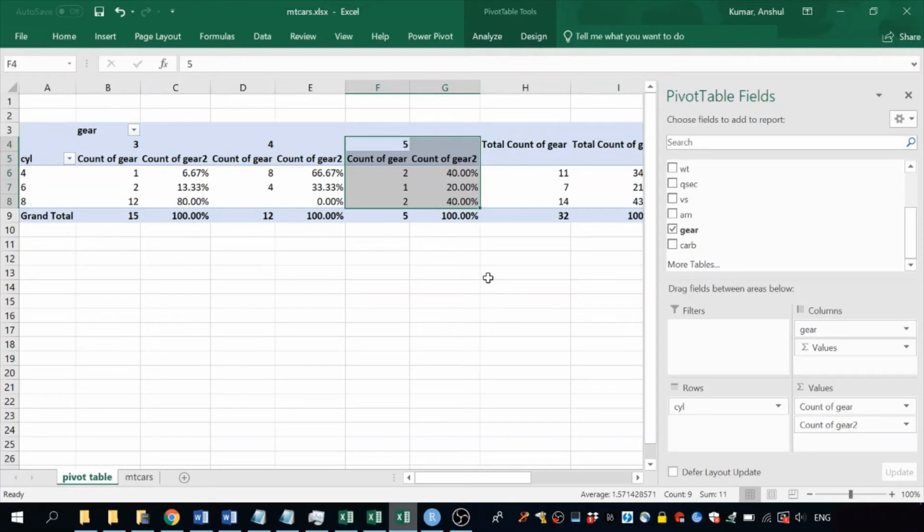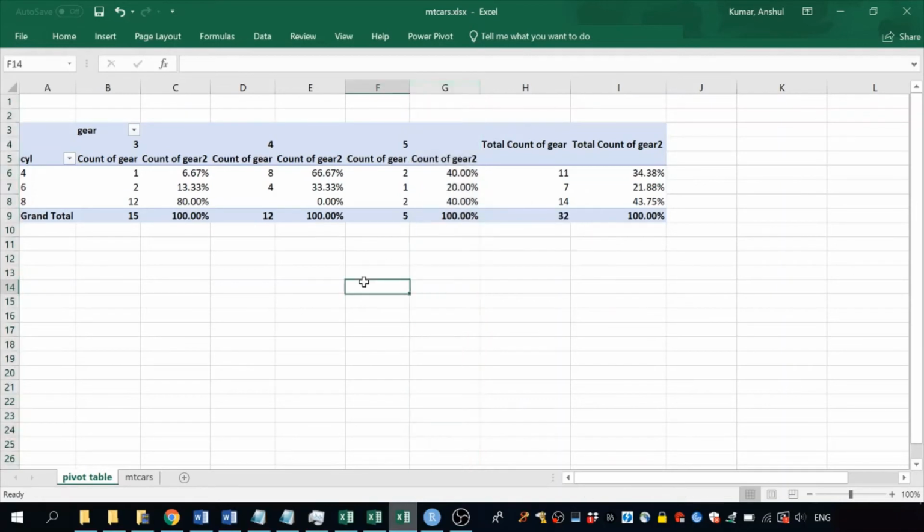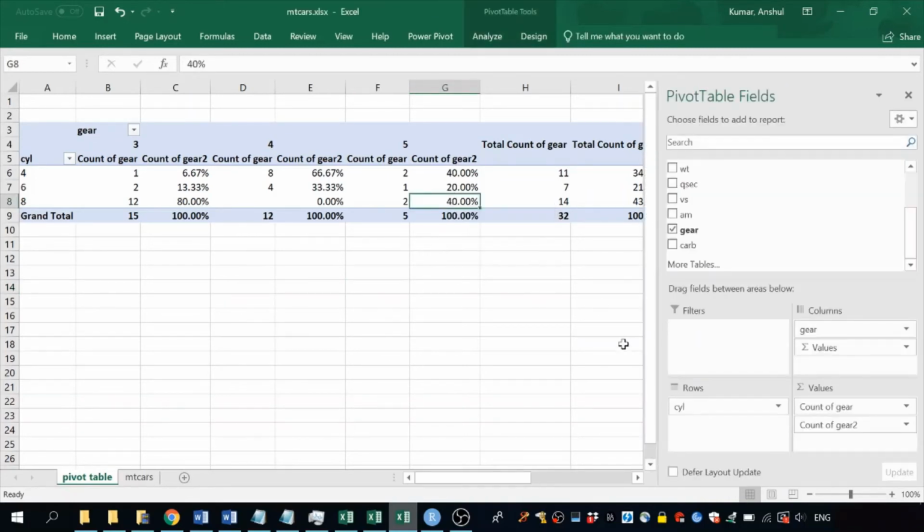So what we're saying here in this column is that out of just the cars that have 5 gears, 40% of those cars have 4 cylinders, 20% of those cars have 6 cylinders, and 40% of those cars have 8 cylinders. And that's all there is to it. So now we've calculated percentages, but separately, disaggregating the cars by gear. Now we'll do the opposite.